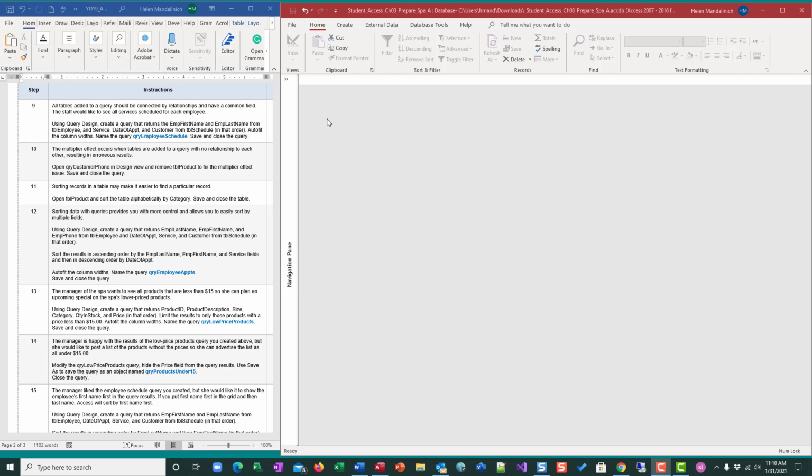That's how we can look at information from multiple tables, is to have that common field. The staff would like to see all services scheduled for an employee. So using query design, create a query that returns employee first name, employee last name from table employee, and service, date of service, and customer from table schedule. Auto fit and save and close.